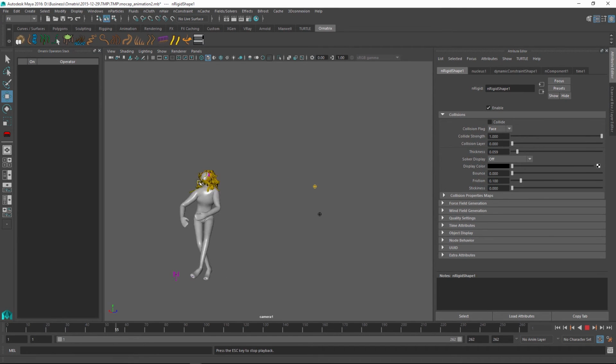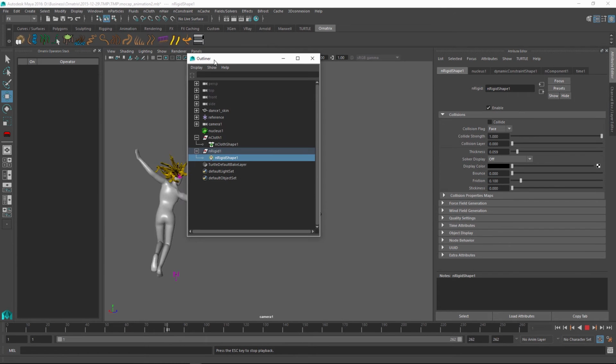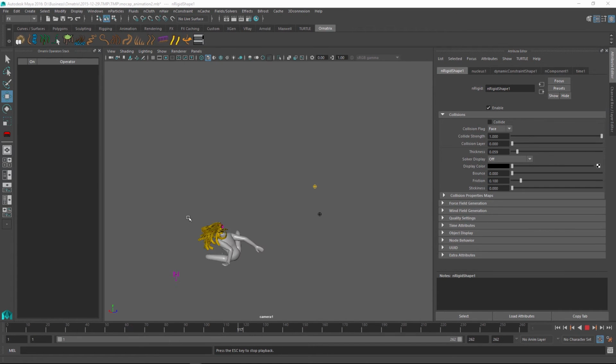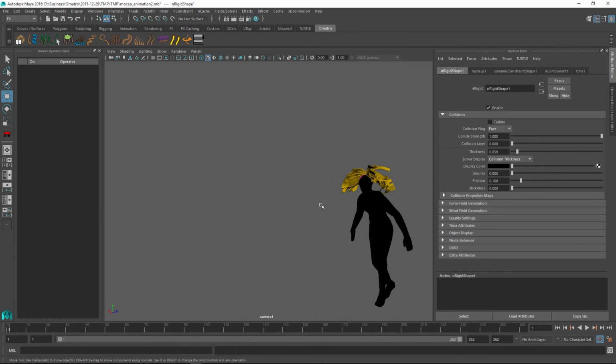Solving this problem is actually very simple and doesn't require much effort at all. All we need to do is go to Outliner, and in there we will see an nRigid shape added for our character mesh while creating the nCloth hair simulation. When I have selected this nRigid shape, I will be presented with a collisions dropdown inside our attribute editor. You can actually see that this mesh is part of a Nucleus simulation by turning on the collision thickness display, so it is displaying the collision mesh right now.